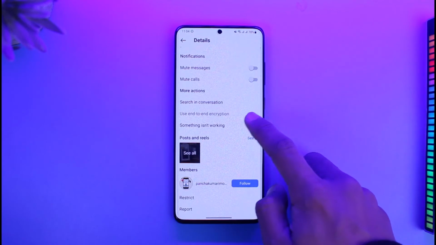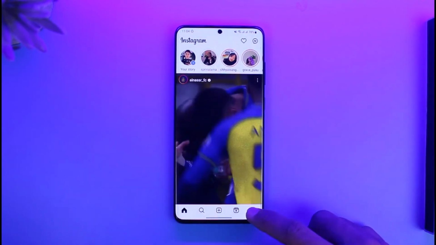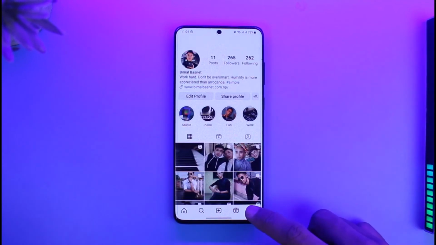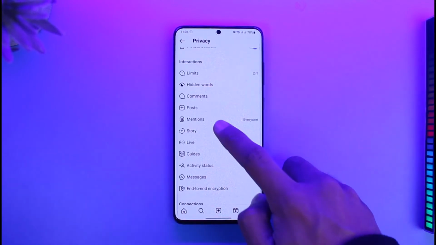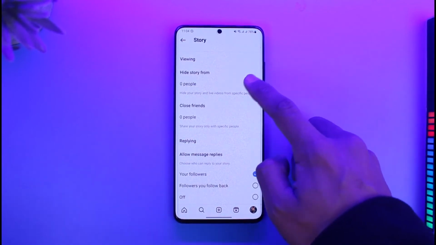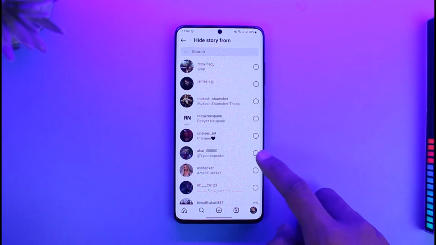The other is if you're talking about you want to hide someone from your story. So in that case, what you can do is just tap on the profile icon, then again you want to just tap on the three lines, go to settings, then go to privacy, then go to story over here. You can see hide story from one person. You can just go ahead and choose to hide the story from that one specific person over here.